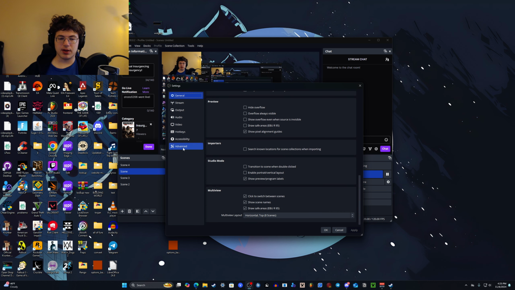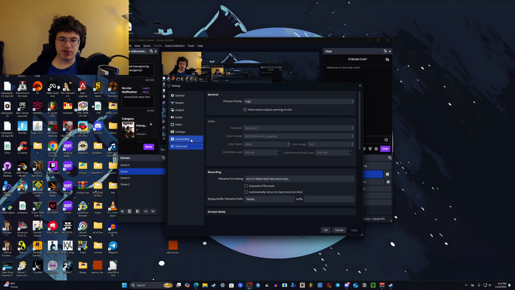And in general, there is one thing though. In advanced, you're going to want to change the process priority to high or something above just normal, preferably the highest one that you have available, because that sets the program as the highest priority. So there'll be more resources dedicated to OBS instead of other apps. I recommend it a bit. It may make some recordings look a lot better. It really doesn't matter most of the time, but it's usually just processing power.